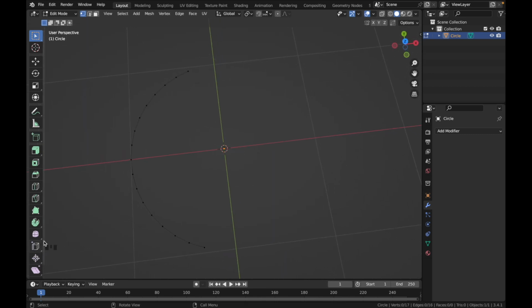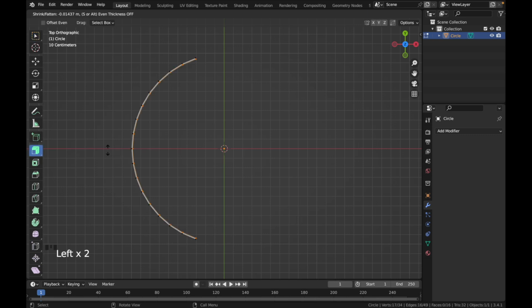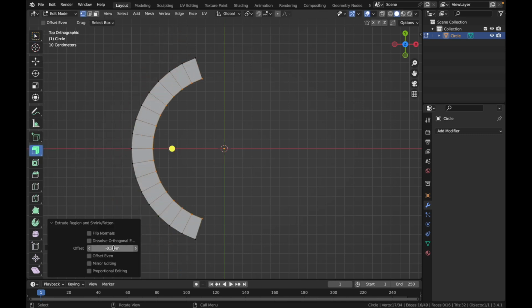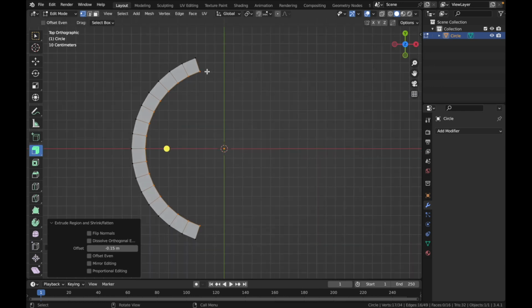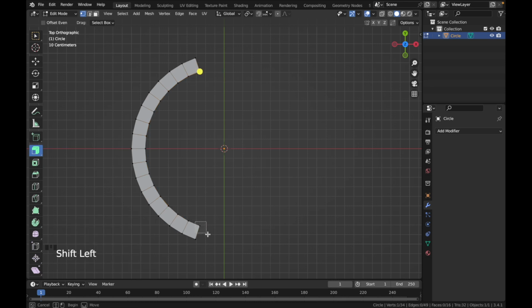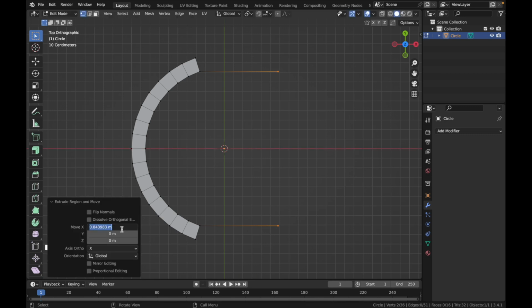You can see my hotkey here. Select all vertices and extrude them inside with the value of minus 0.15. Yes, I think it's good. And select these two vertices and extrude along the x-axis with the value of 1.